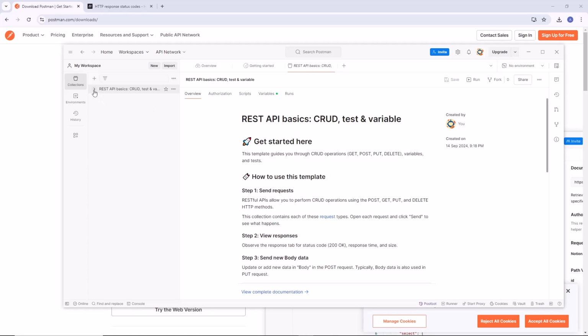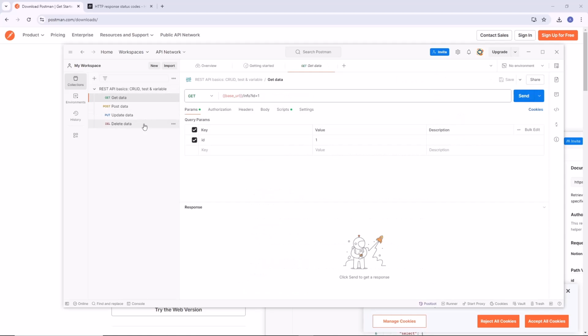Now, with this collection being added and created, we have a bunch of requests here, right? Let's expand it. The first one is get request. And here is get method, and here is the URL where this get method will be sent. And base URL is actually a variable.